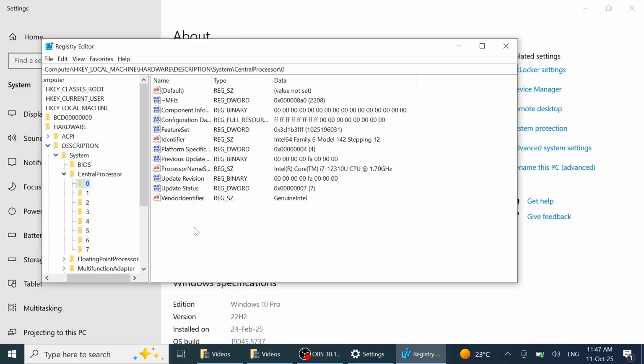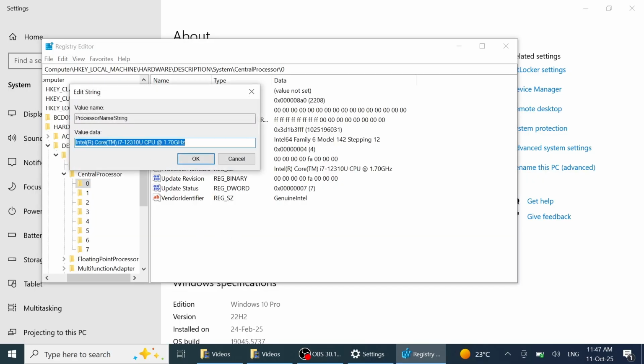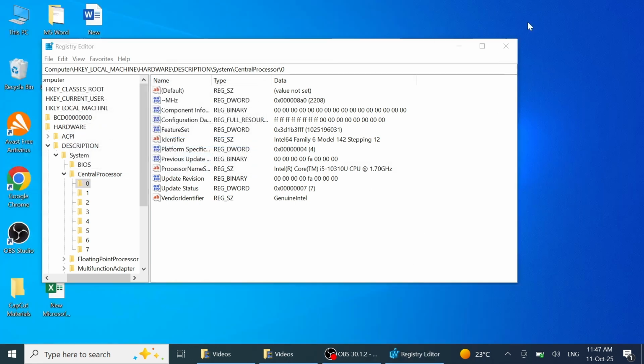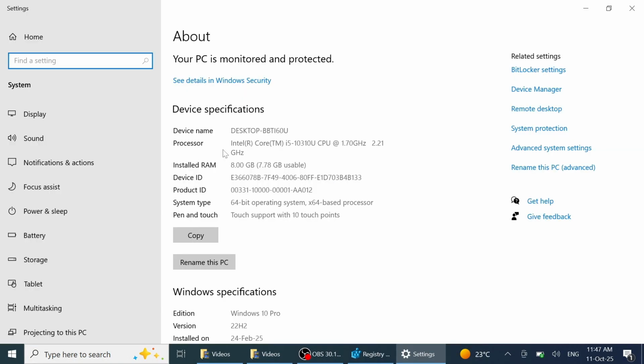By the same process you can change it again and convert it to its original form. Simply type your original PC series and generation here, then click OK to restore it. Now go to This PC properties, and you'll see it has returned to its original form.